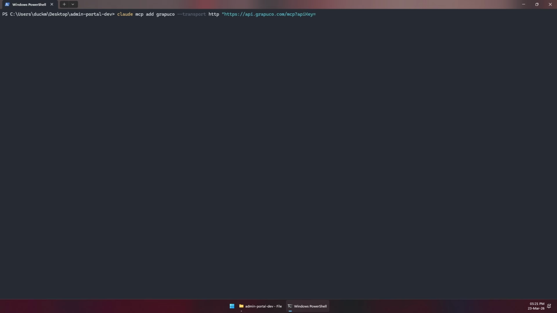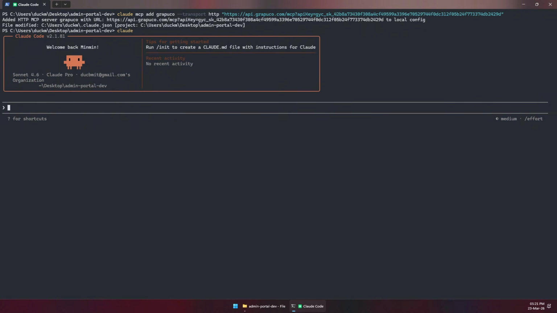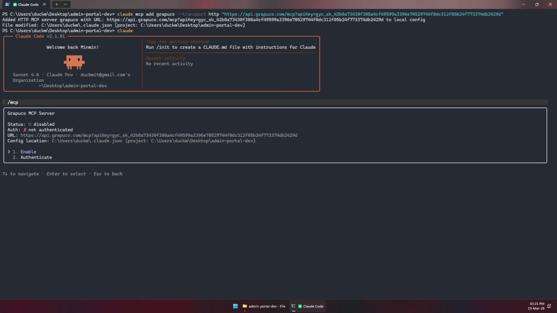Here you will paste your API key. Then just hit Enter and type claude to enter Claude Code. Then type /mcp to get access to the MCP Manager of Claude Code. You will see the Grupuko MCP is added but disabled. Press Enter to select it and select Enable.